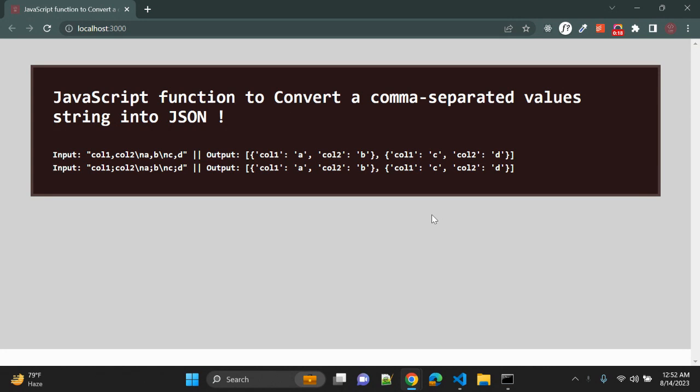Alright, so in this video, we are going to create one JavaScript function to convert a comma separated values string into JSON object. So sometimes when you deal with CSV files and you have such kind of data, this is heading, you can say column 1, column 2, and this is new line character with value A B, and this is new line character with value C and D.